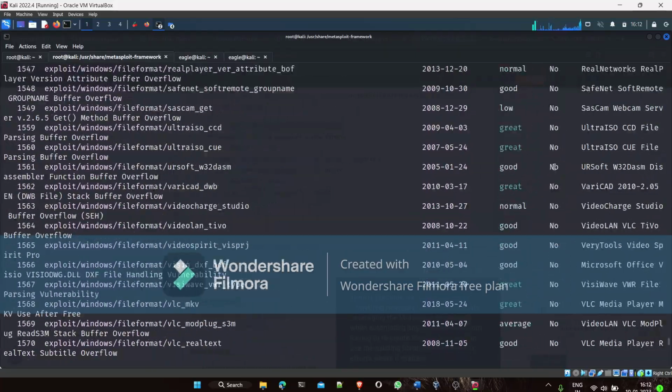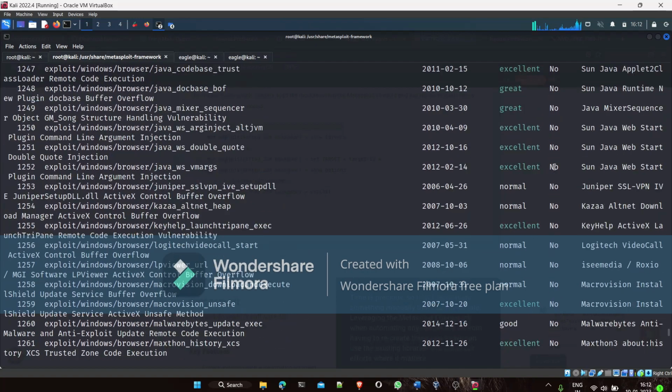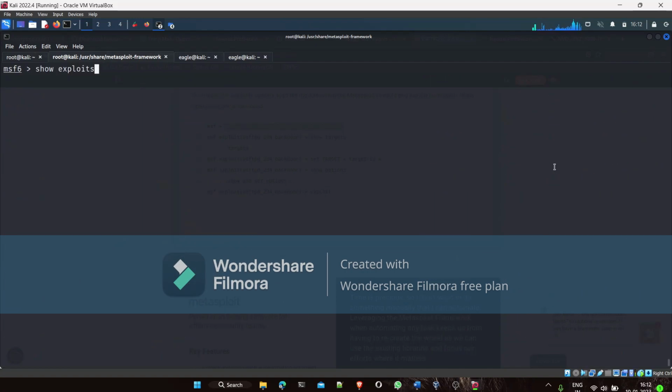Oh, come on, man. Can I use this Linux command slash no?